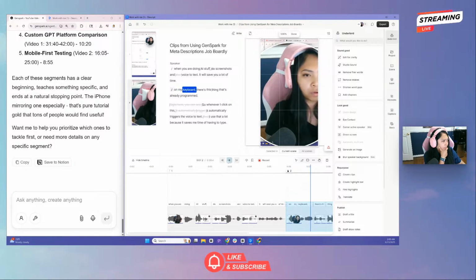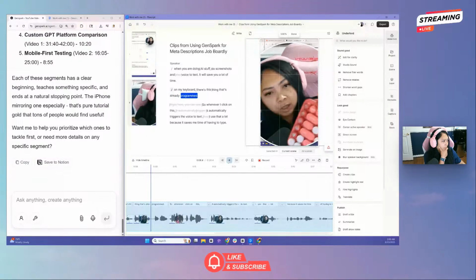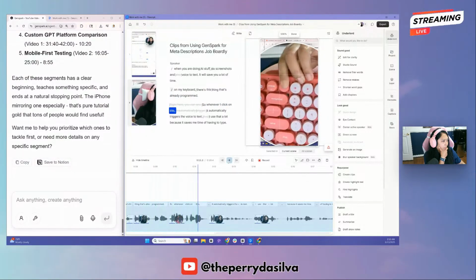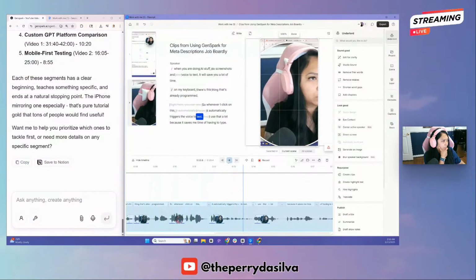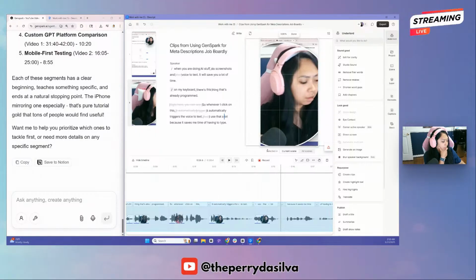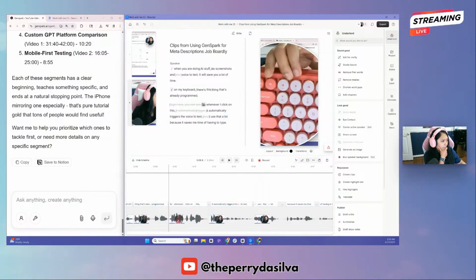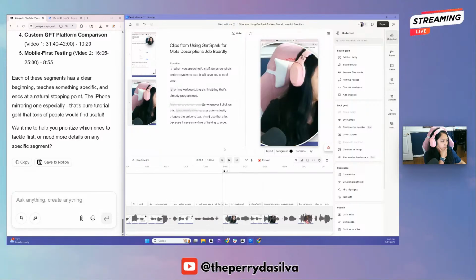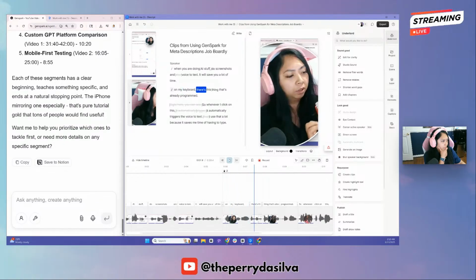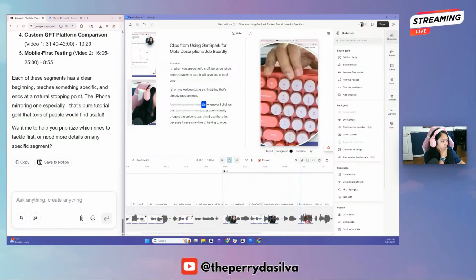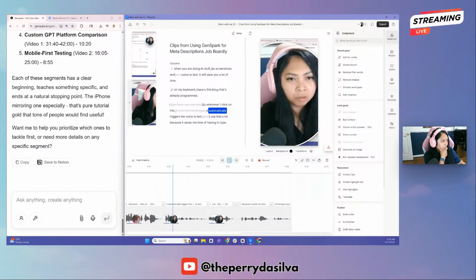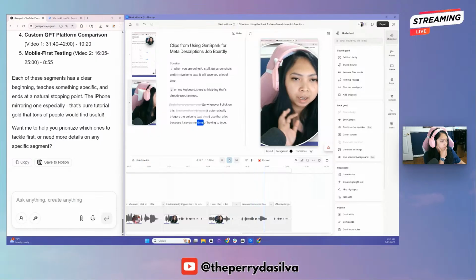On my keyboard, there's this thing that's already programmed. So whenever I click on this, it automatically triggers the voice to text. I use that a lot because it saves me time of having to type.